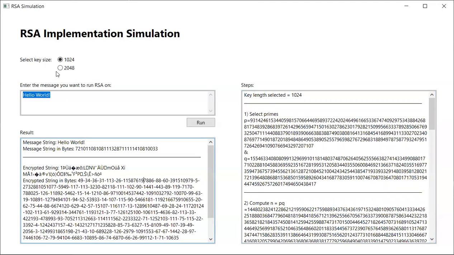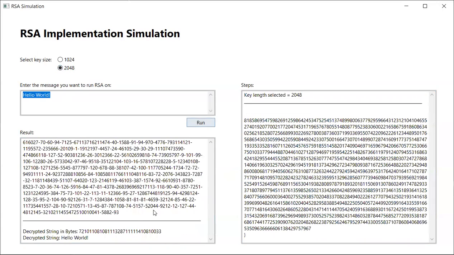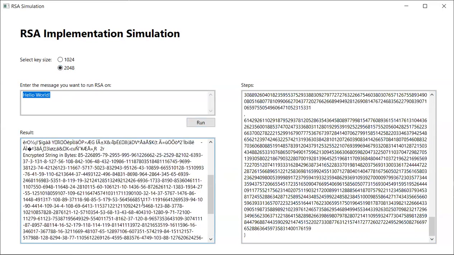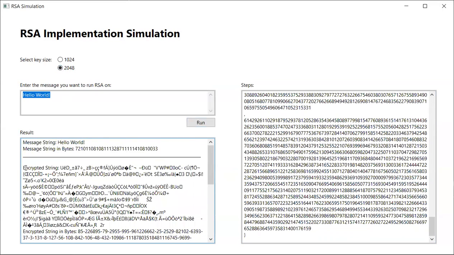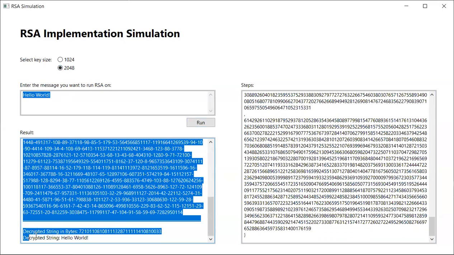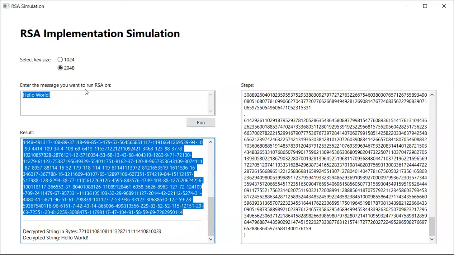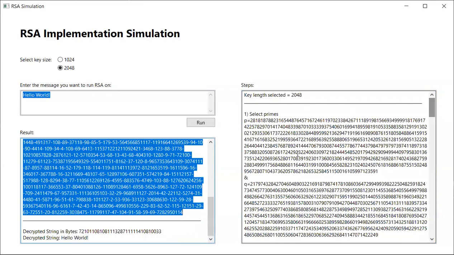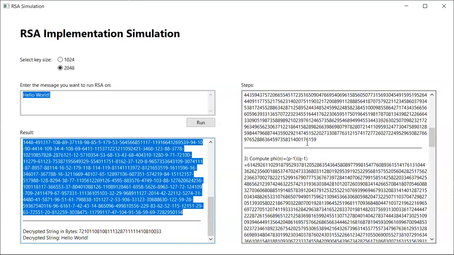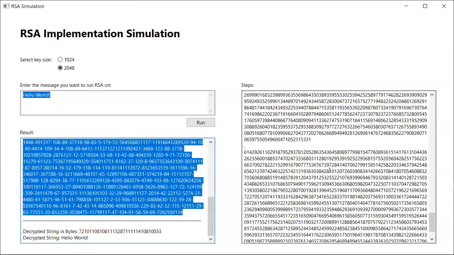And now say we want to choose a key size of 2048 and encrypt the same message, let's say. We run. And of course, we get back correctly the same message. And as you can see, it's much longer since we chose a different key size. And here the steps are the same with corresponding longer numbers, as you can see.